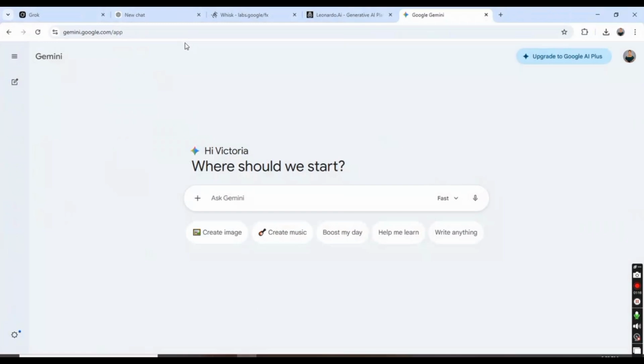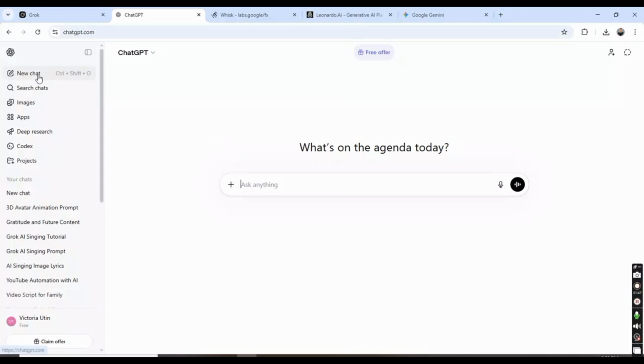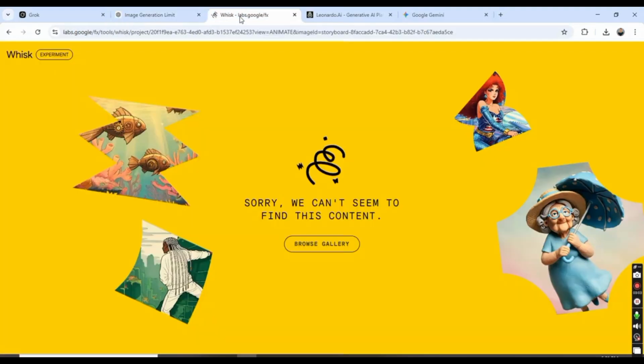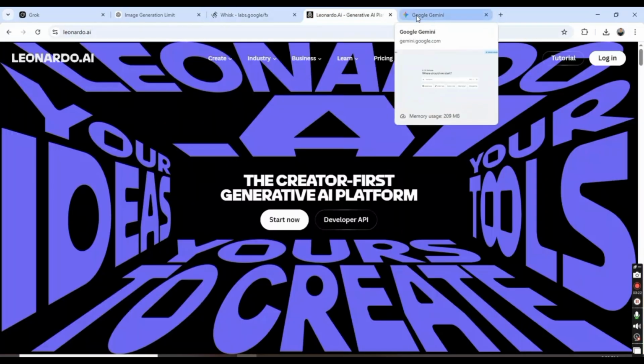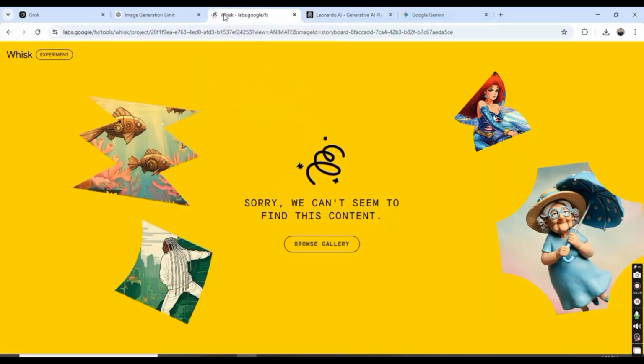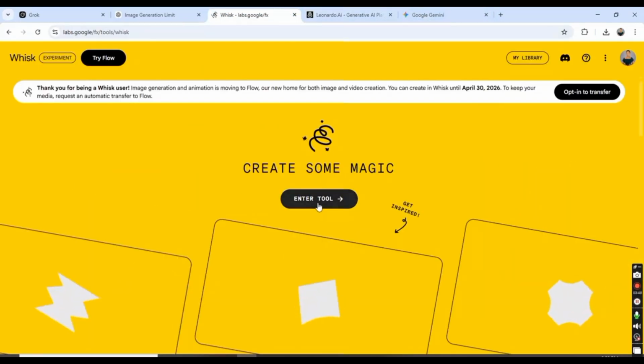The next step is for you to come over to your browser and search. I'm going to mention 3 tools that you can use to turn your image into a 3D avatar. They are very free. You can use ChatGPT to turn your image into a 3D avatar. Then you can as well use Wix AI to generate your image. You can as well use Google Gemini. But let me use Wix AI. So I'm going to click on Wix AI and open.